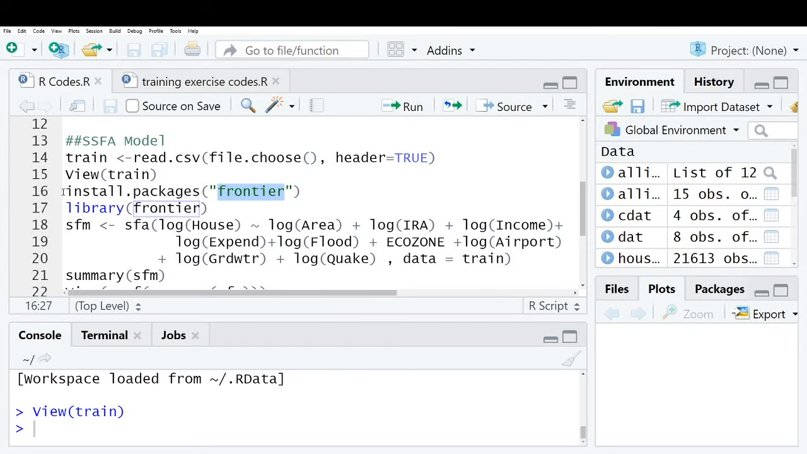Next, to run the stochastic frontier model, we need to install a package called Frontier. Please take note that this line is required to be run for just a single session. Meaning, if you have already installed the Frontier package, it's already stored in your package tab. So you don't need to run this line every time that you would try to do a stochastic frontier model.